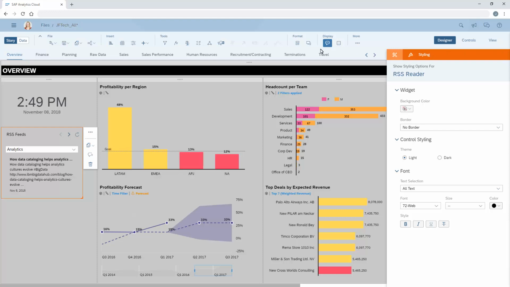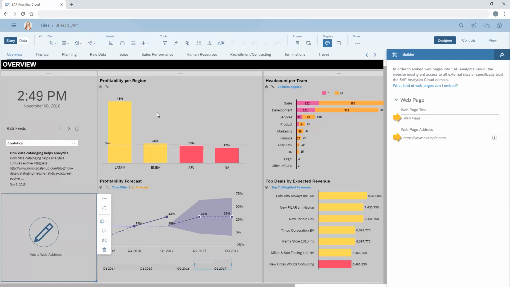For embedded web pages, we need to specify a title and a valid URL. Note that SAP Analytics Cloud validates the format of the address. The website must automatically grant access to all external sites or must be configured to trust the SAP Analytics Cloud domain.